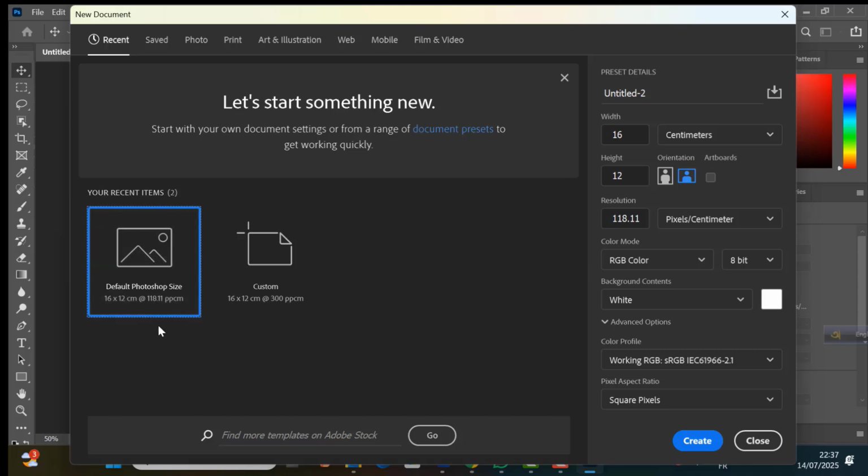You can click from here Photoshop default size, or you can click Custom from here. If you want to edit your photo for website or print media, you can select from here. You can write your file name from here. For example, you can remove the name Untitled and write something. For example, I'm writing something. You can write a name from here.